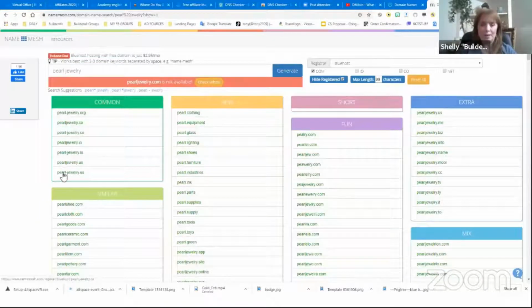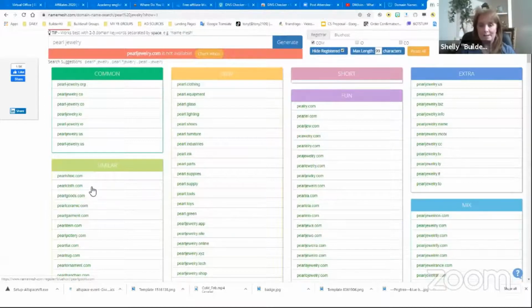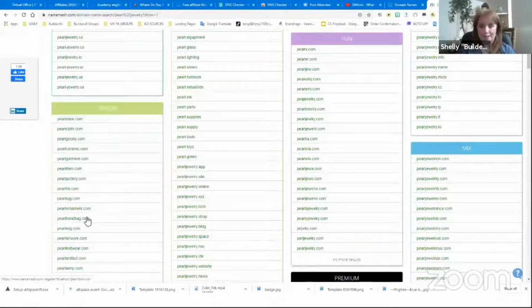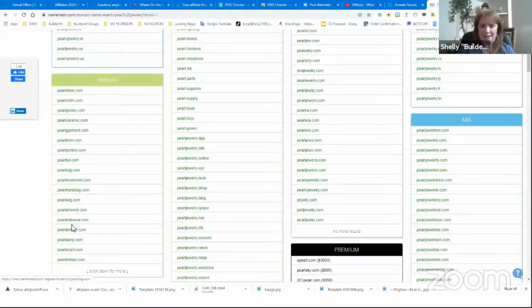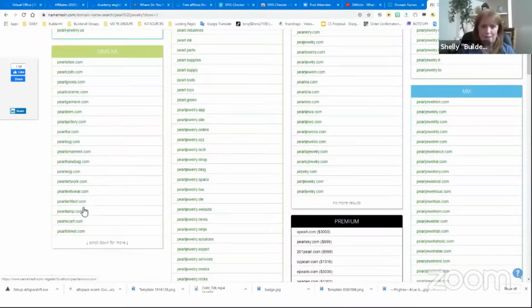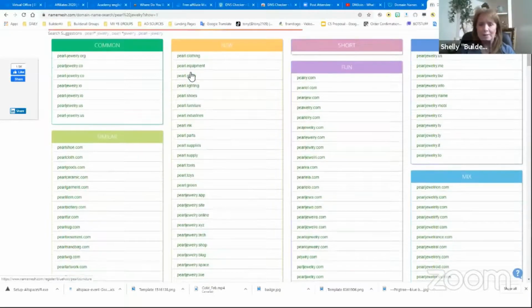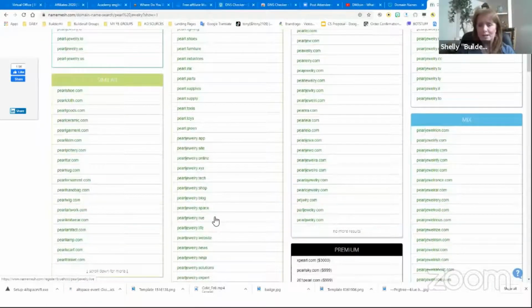So here's some common ones: pearljewelry.org, and so on. I really like the .coms. I like to stick to the .coms. So here's something similar. So pearl shoe, pearl cloth, pearl goods, pearl ceramic. I don't see anything there that I like. Pearl item, pearl pottery, pearl fur, pearl rug. No, I don't see anything there that I really like. So I'll look over here. This is new. So pearl.clothing, pearl.equipment. I don't like any of those because they're not .coms.